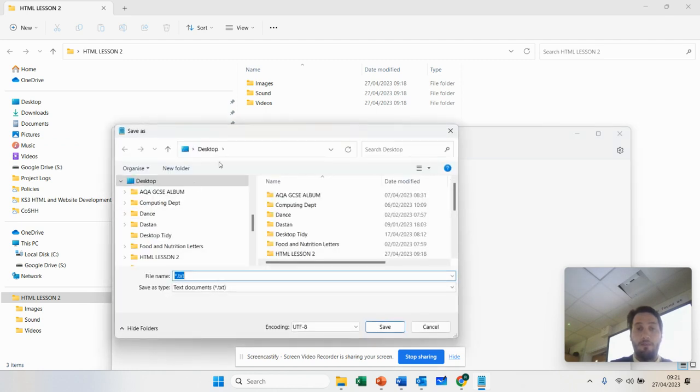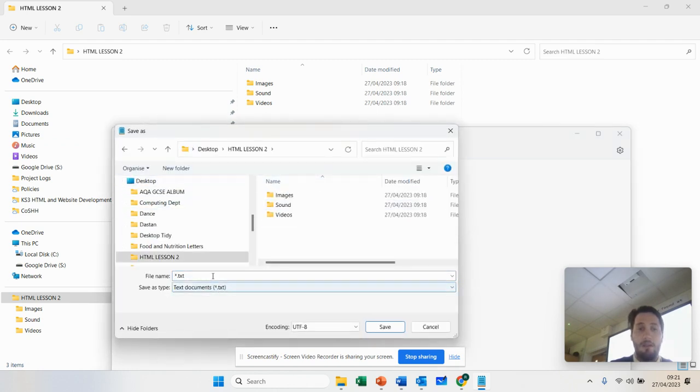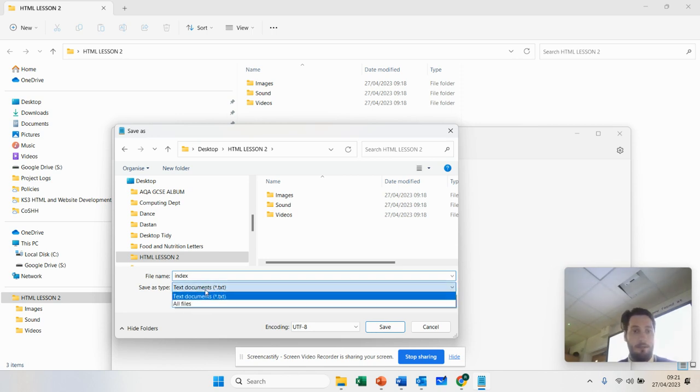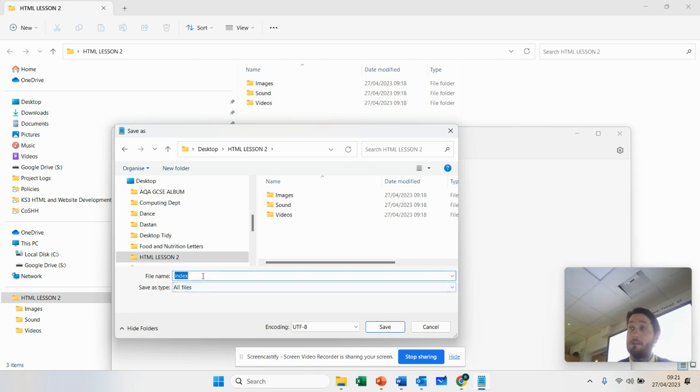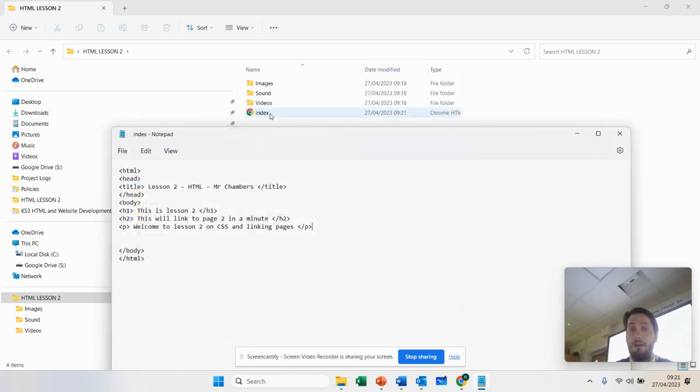And remember these steps. So if I go to desktop and HTML lesson 2, I'm going to call it index or page 1, whatever you want. What have I got to do here? Yes. You have to change it, the text document to all files. All files. Well done. Well remembered. HTML. And you put .html at the end of it. Otherwise, it will not load. So if I press save now, that file is there.